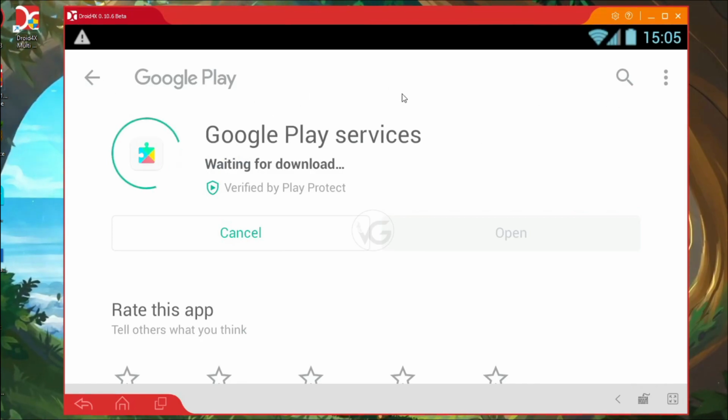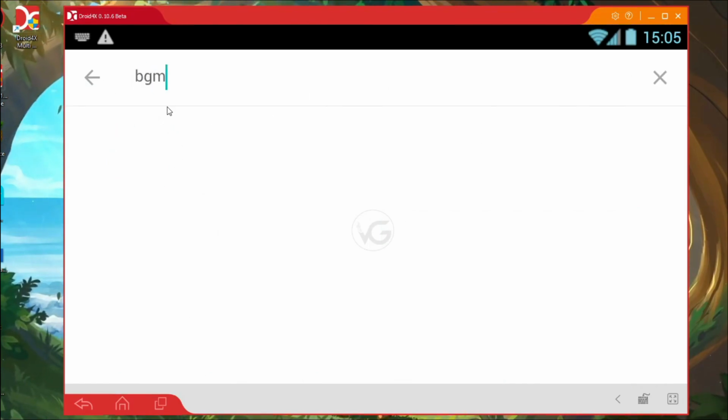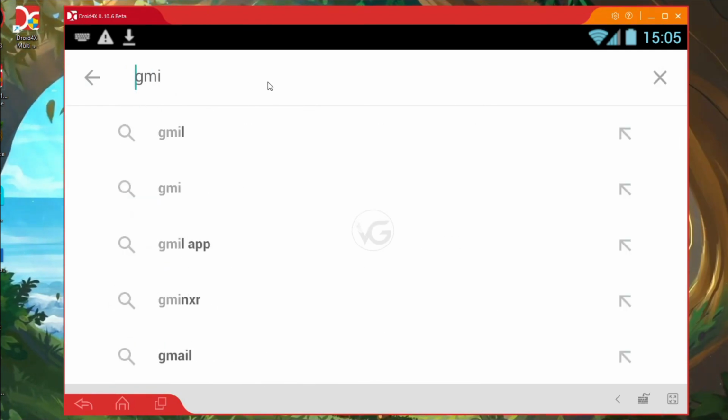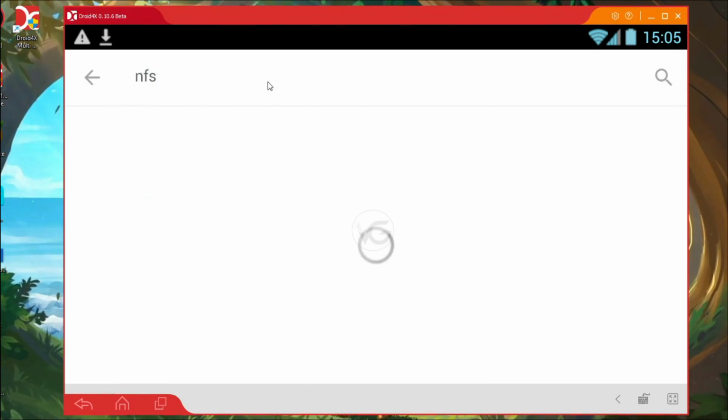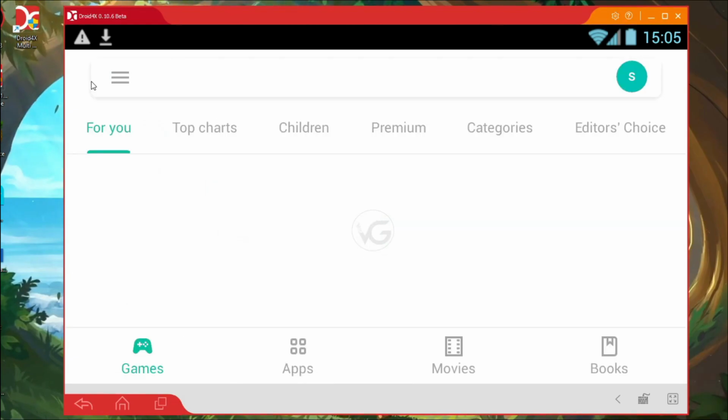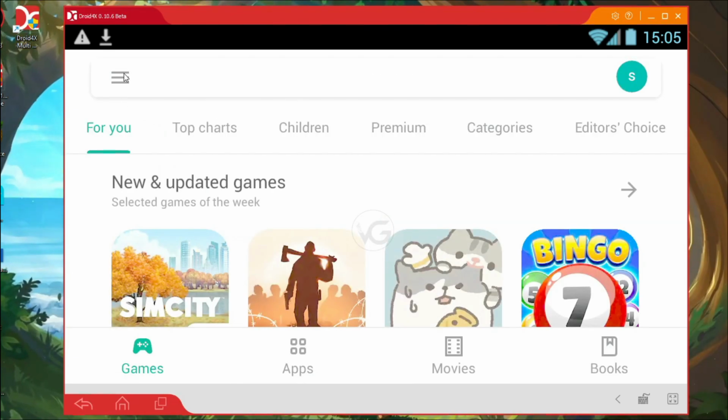You can play around here. You can install any game you want. BGMI isn't showing. Let's say NFS. There you go, see? So that's it. This is how you install Droid4x emulator in Windows 10, 11 and whatever Windows you have.